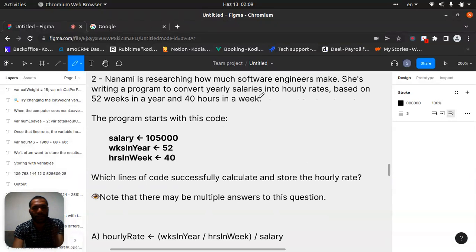Nanami is researching how much software engineers make. She is writing a program to convert yearly salaries into hourly rates based on 52 weeks in a year and 40 hours in a week. We'll look for 1 hour. How much do software engineers make? Okay, first our variable salary, second weeks in year, hours in week, step by step.